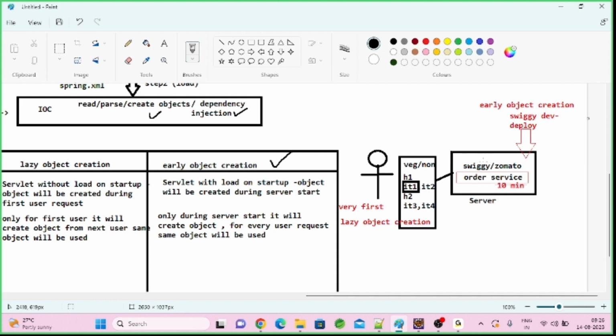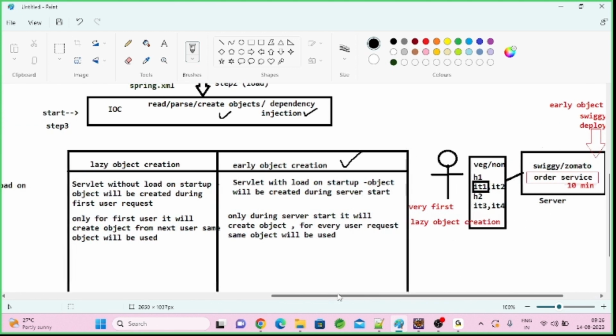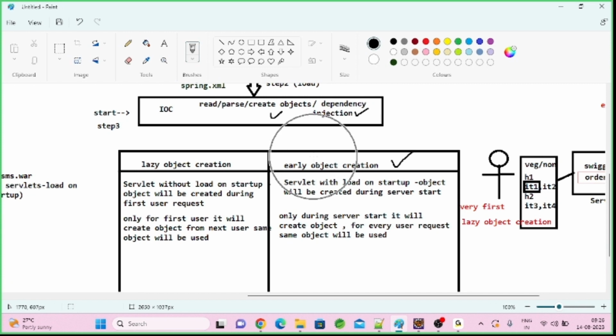In a similar way, your code also needs to be deployed and tested well ahead. All the objects need to be integrated together and everything should work properly before actual users hit your application. So I always recommend early object creation. I always recommend you use this second approach, early object creation.